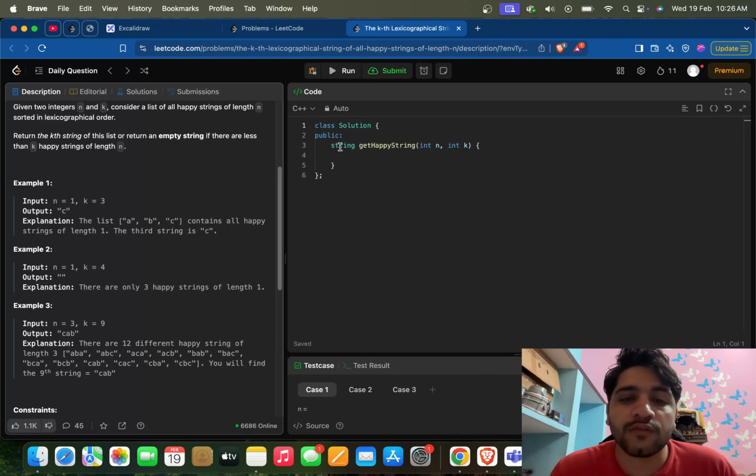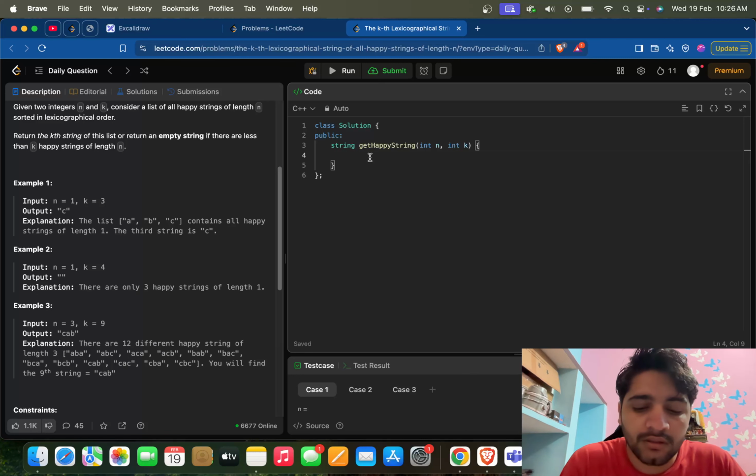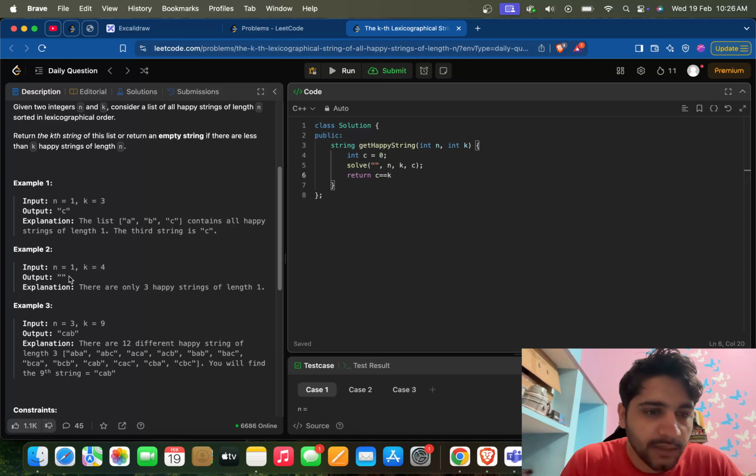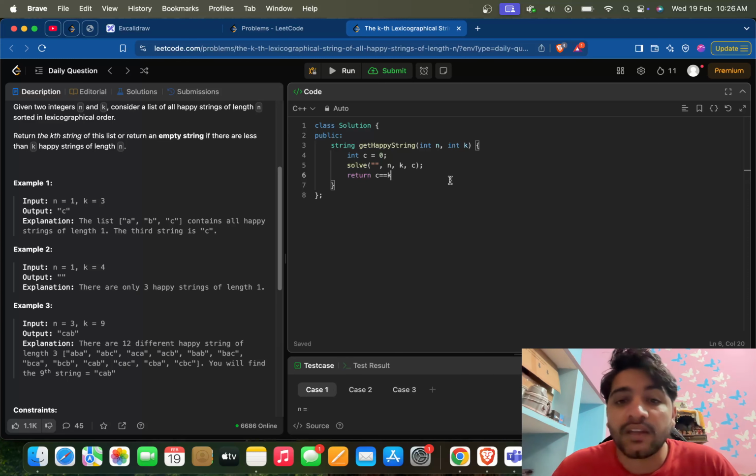In the code also it will be an easy question. Obviously, let's say int counter is 0, and we call a function with an empty string, and with n and k values and also the counter. We have to return when the counter equals k. If the counter equals k, then we will return a string, else we return the empty string.